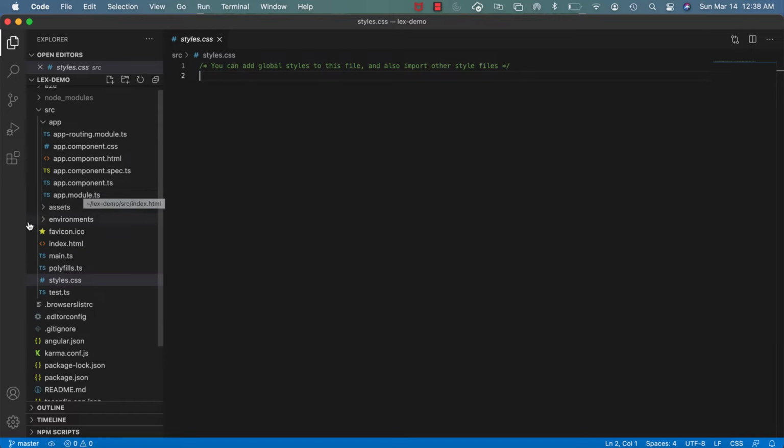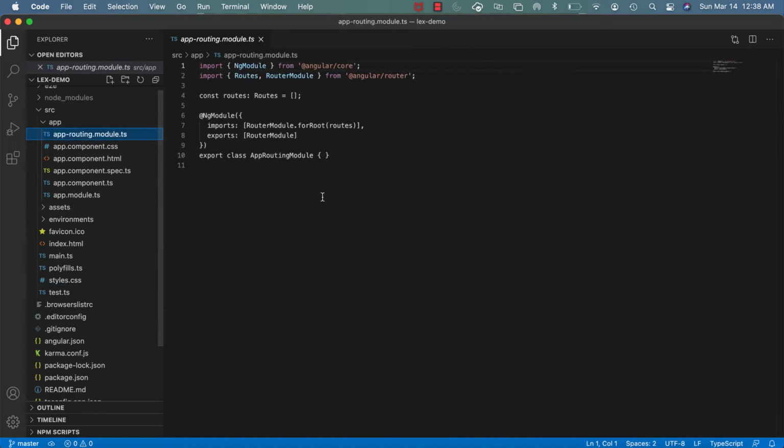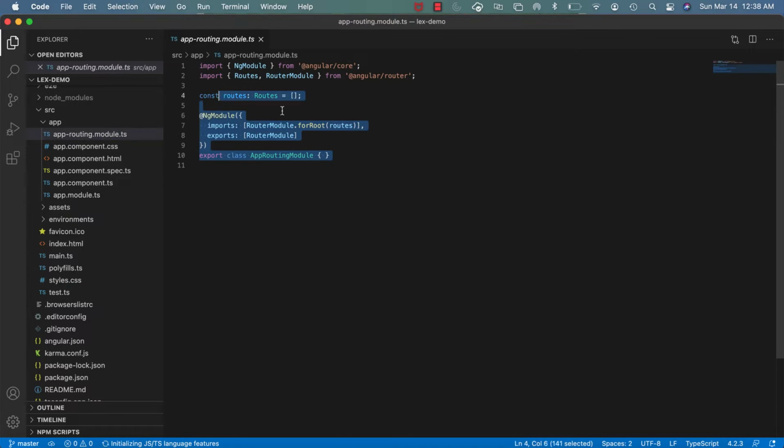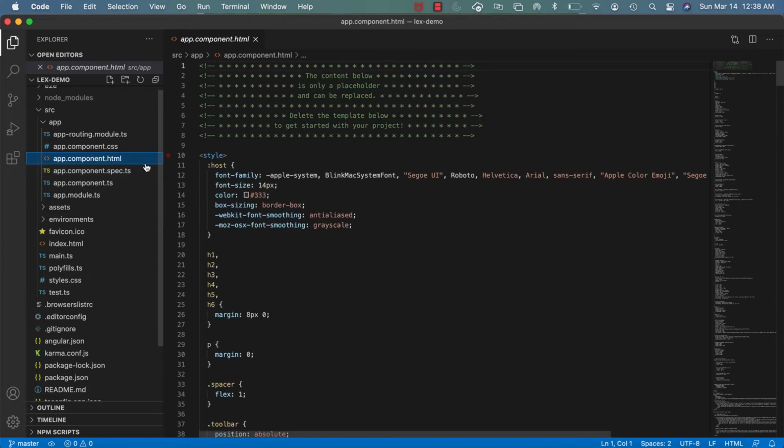Next important file is app-routing.module.ts. TS stands for TypeScript. This file is located in src/app/app-routing.module.ts and contains your application flow and how a user navigates through your application. So if you have multiple components or multiple pages in your application, this is where you define all of them.